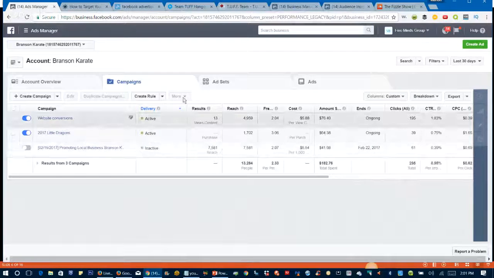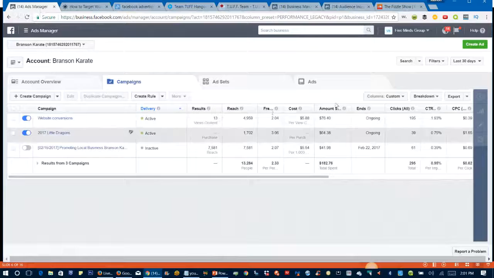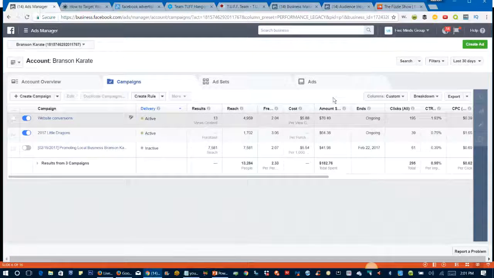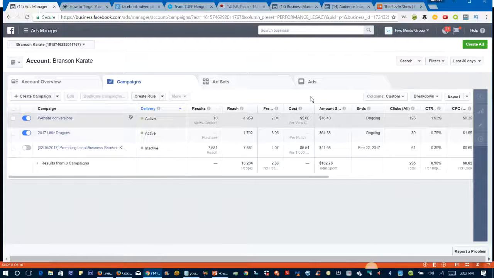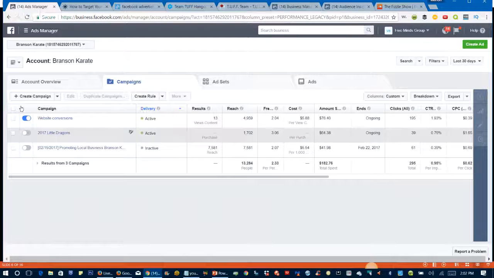And now I can see how much I've spent, and I can see the number of clicks. So I can see right here that my top campaign has 1.93% of people that are viewing my ad clicking through. And my bottom campaign, Little Dragons, less than 1%. So that one I'm actually going to turn off because I need to probably do that one and retarget. It is not performing as well as my other one. So all you do is click that little switch, and now that one is turned off.